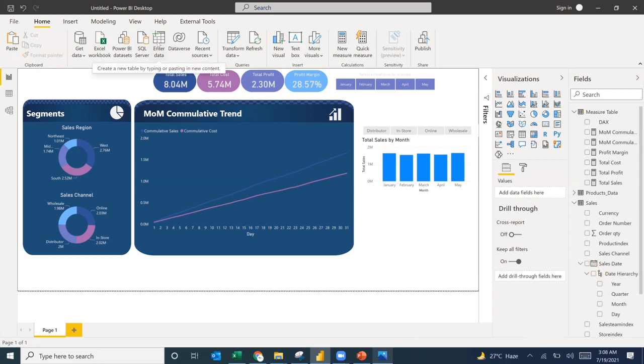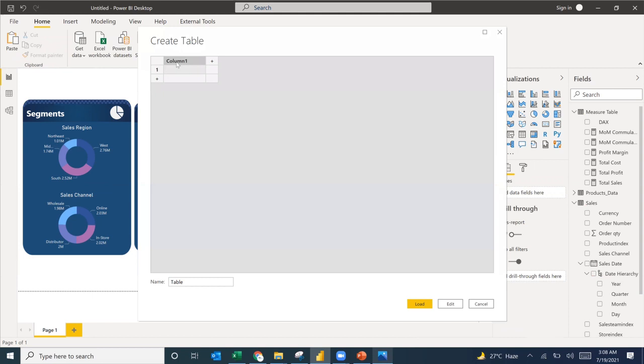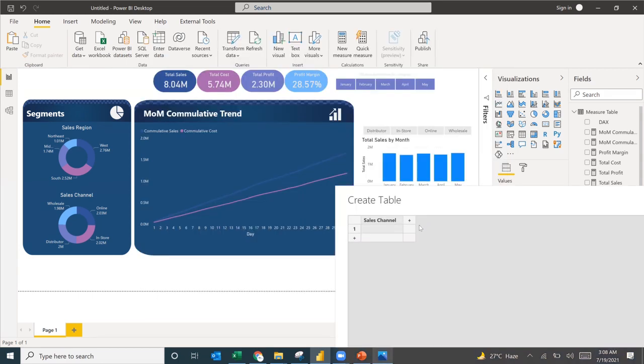So first, we need to create a new table. This will be the sales channel. Then we'll add the index. We'll add distributor, 0.